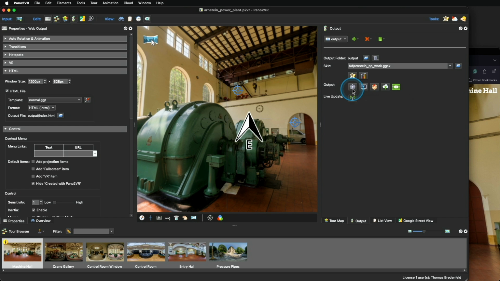Pano2VR is managing all the folders and files needed for the output and for a functional project you can upload to the web, and you don't need to care about anything. And if you want to extend Pano2VR with JavaScript, you need to add something and you need to be aware of how a project is set up when you want to export it together with your own files.